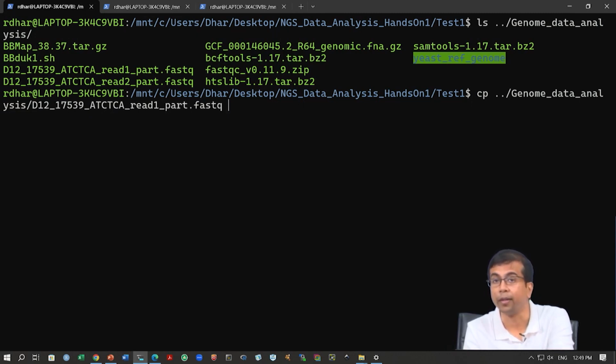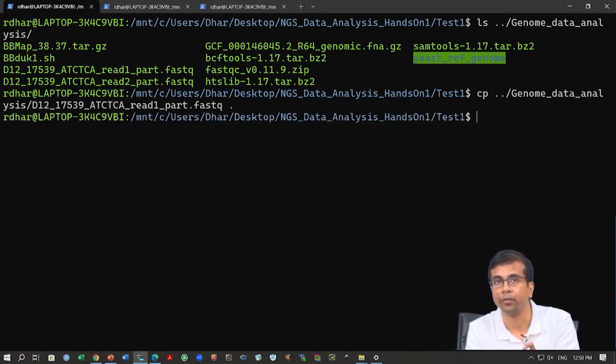So, cp, the file that you want to copy, the path or the directory to that file that you have to specify in the file name, then followed by a space, then followed by the destination. So, the file that you want to copy and the destination where you want to copy this file. We want to copy this file into this directory. So, we just say dot. Okay. The dot means the current directory. If you wanted to copy to another directory inside this directory, then we have to use other commands. So, we will try that.